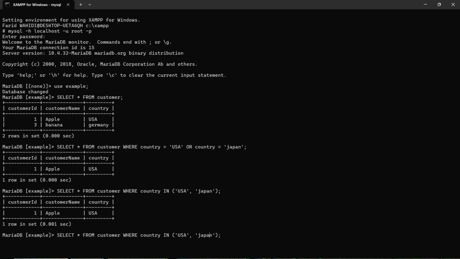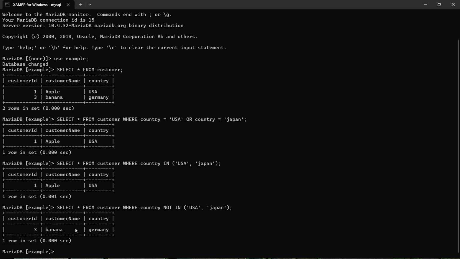Let's write, instead of IN here, we can write NOT IN. What does it mean? It says show me the record whose country doesn't match USA and Japan. Now let's see. It gave me Germany.